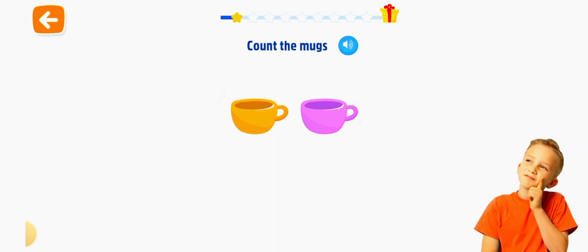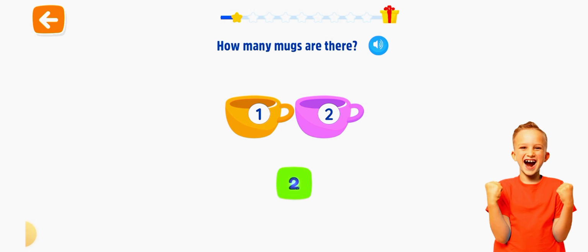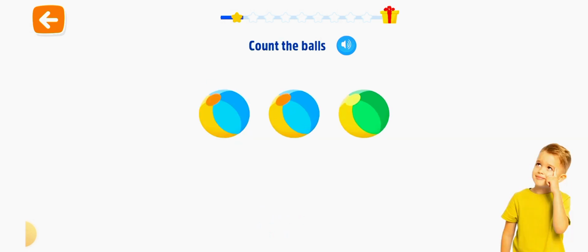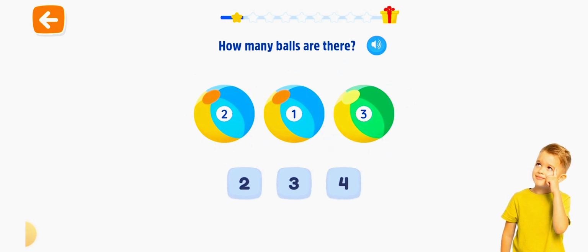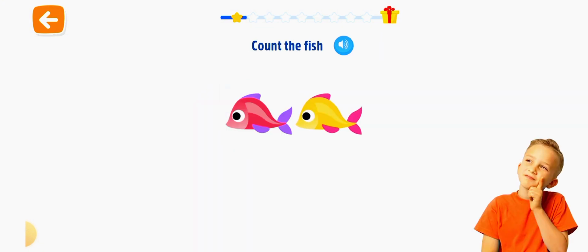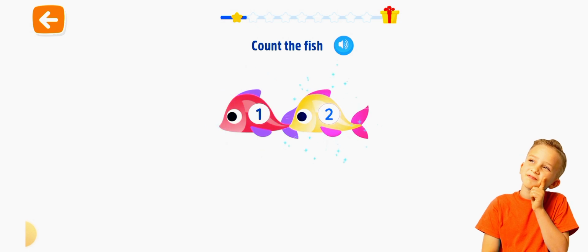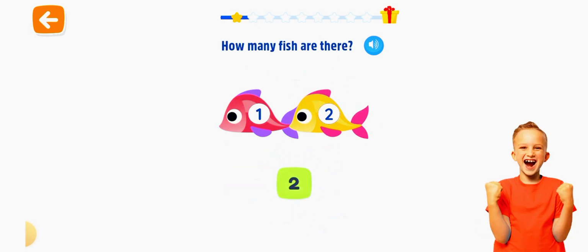Count the mugs. 1, 2. How many? Hooray! Count the balls. 1, 2, 3. How many? Great! Count the fish. 1, 2. How many? Cool!